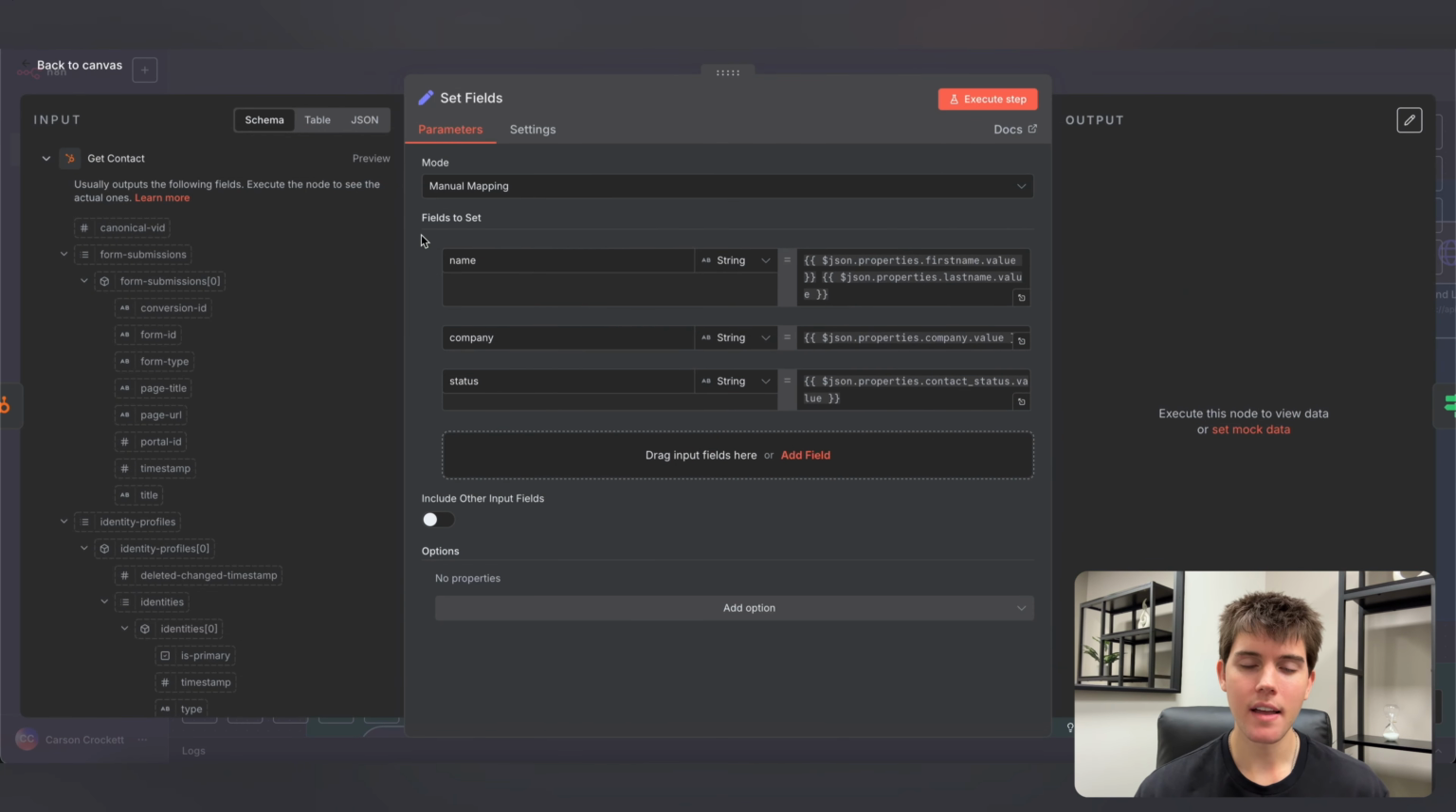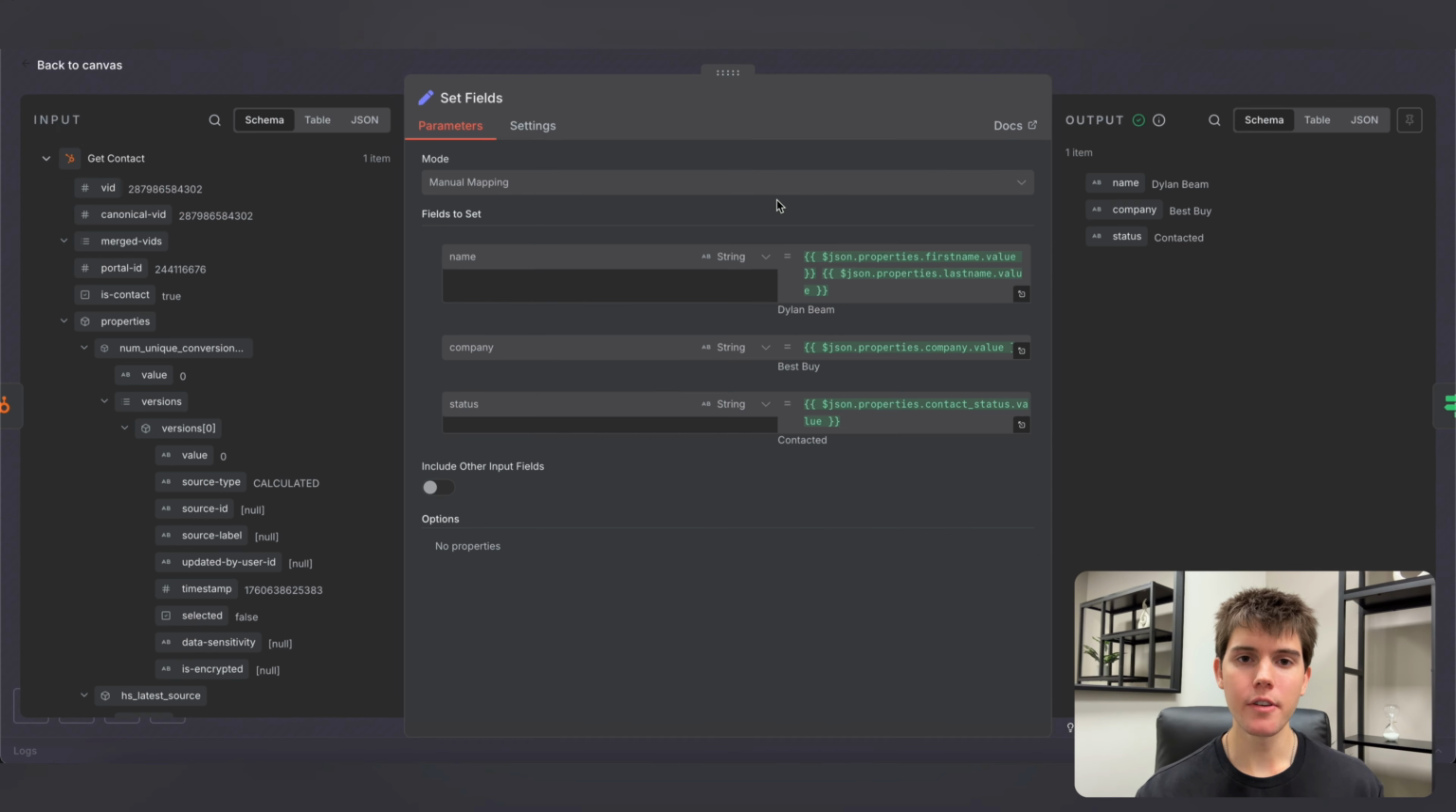After we have the lead information from n8n, we have a set fields node. And I'm going to switch to execution mode to show you better how this node works. So here are the three fields that we are mapping: the name, the company, and the status. And you see the output is very simple. So these variables right here, the JSON properties first name and last name, the company, as well as the contact status, is all from this input.